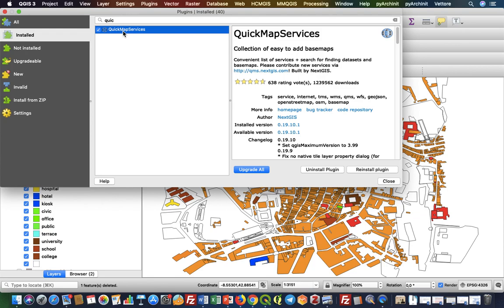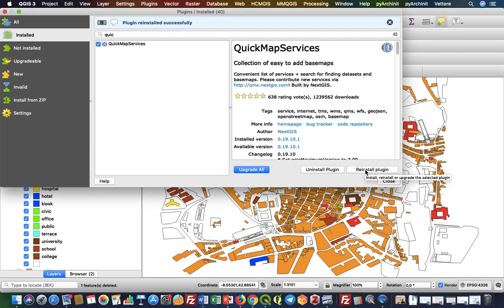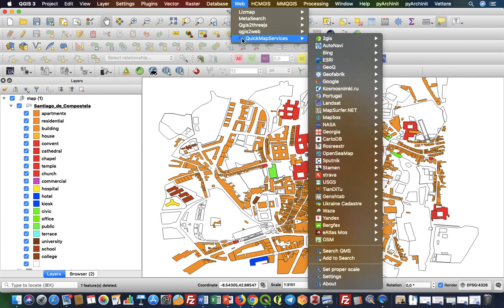Quick Map Services is one of the most important plugins of QGIS, and when you search for it, you have to select it and then install it. Wait for some seconds while it downloads. Close. You find this type of plugin here in the main menu, Quick Map Services.